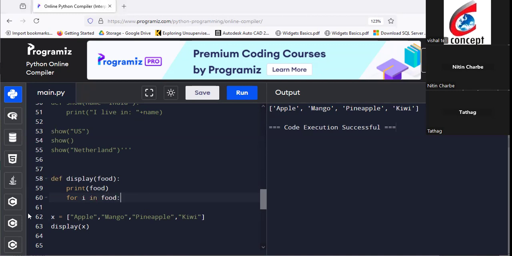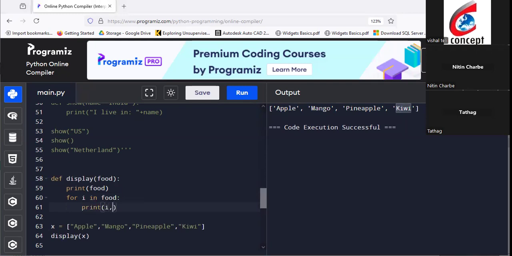See what I did? I said for each item will be I. So initially I will be apple, then I will be mango, I will be pineapple, then kiwi. Each time I will be the next item in food. So when I is apple, for now we print it. After printing apple, it will become mango. Then after printing mango, it will become pineapple. Then I will become kiwi. So this is the for loop to print all the items in the list.